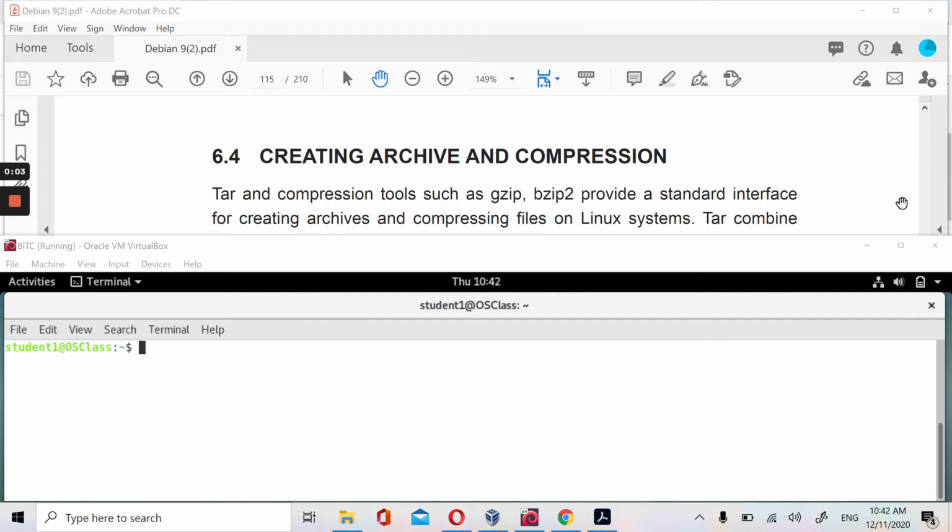So now we'll learn about how to create archive and compression in Linux. In Windows, we usually use a single program to compress and archive files, some of the programs that we use like WinRAR or WinZip. But in Linux, this is a different case. Archiving and compressing are two different operations. So basically, in Linux, we need to use separate tools to perform archiving and compression.